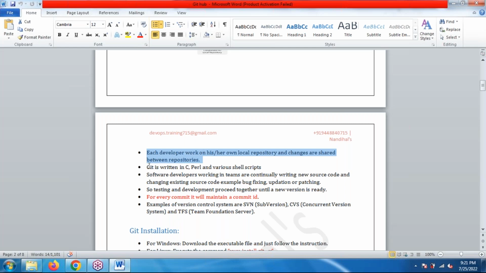So Git is written in C, Perl and various shell scripts. On what programming language is it developed? In the sense, it is written in C, Perl and various shell scripts. Using these programming languages, this application has been developed.